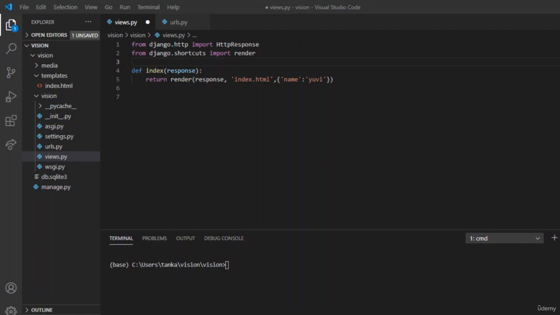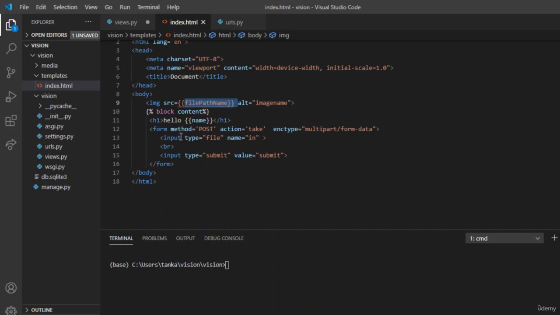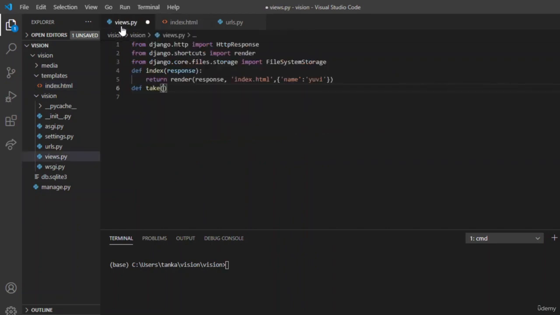Starting with importing the module known as FileSystemStorage. FileSystemStorage is a module provided by Django. Whenever we are dealing with static files or images or files which we use in our daily life, we need to use FileSystemStorage as a module in Django. So let us write the function take. As I told you before, we have created the action in index.html, where we have used take, right? I'll show you. You can see that in the action I wrote take. So we need to also write the same function name in the views.py, right? So let us write def take.